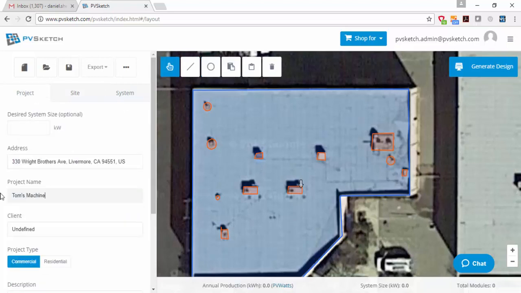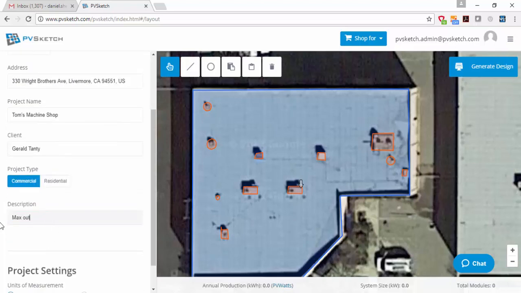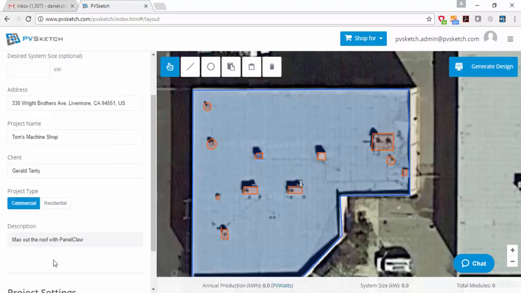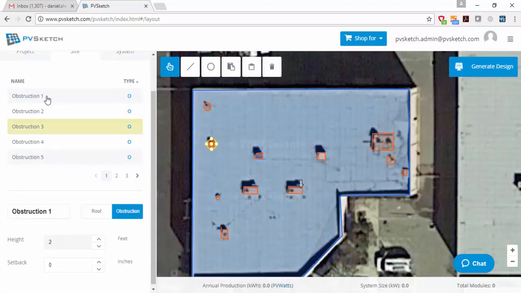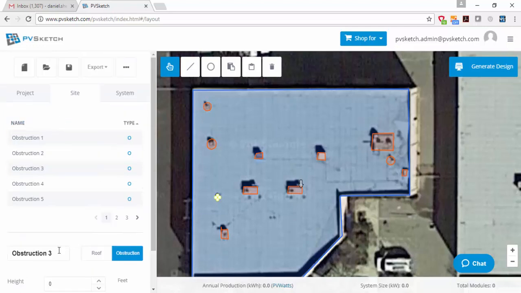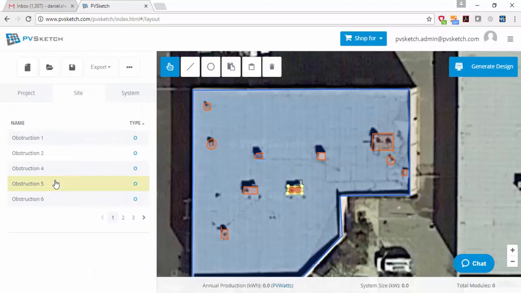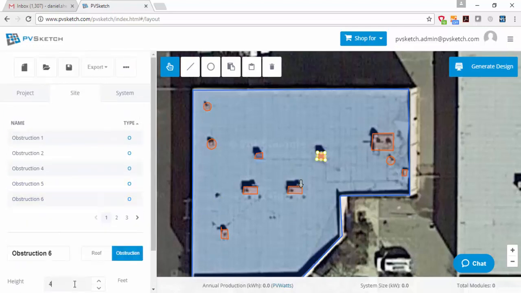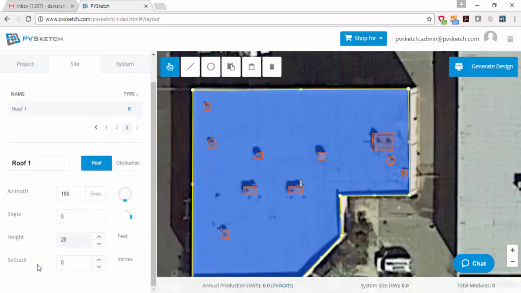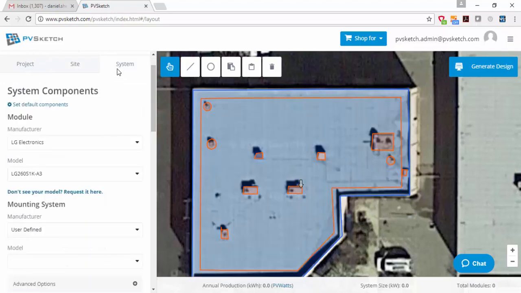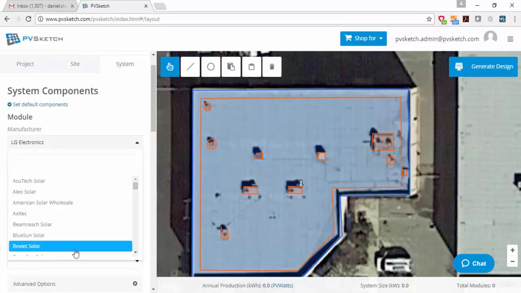So now I'm going to go to the left and pick the project tab, and here I'm just going to enter information about the project, like the customer name and the project name and number. And then you'll see here this list of objects on the left. Every object has properties, a height and a setback in the case of obstructions, and height, setback, slope, azimuth in the case of the roof object.